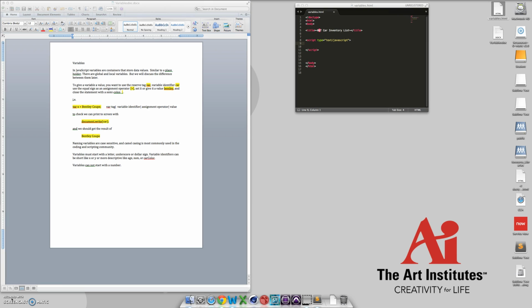Then the variable identifier. For today we're going to use car. Use the equal sign as an assignment operator to set it or give it a value. Today we will be setting it to Bentley, and close the statement with a semicolon. So it will look like this.